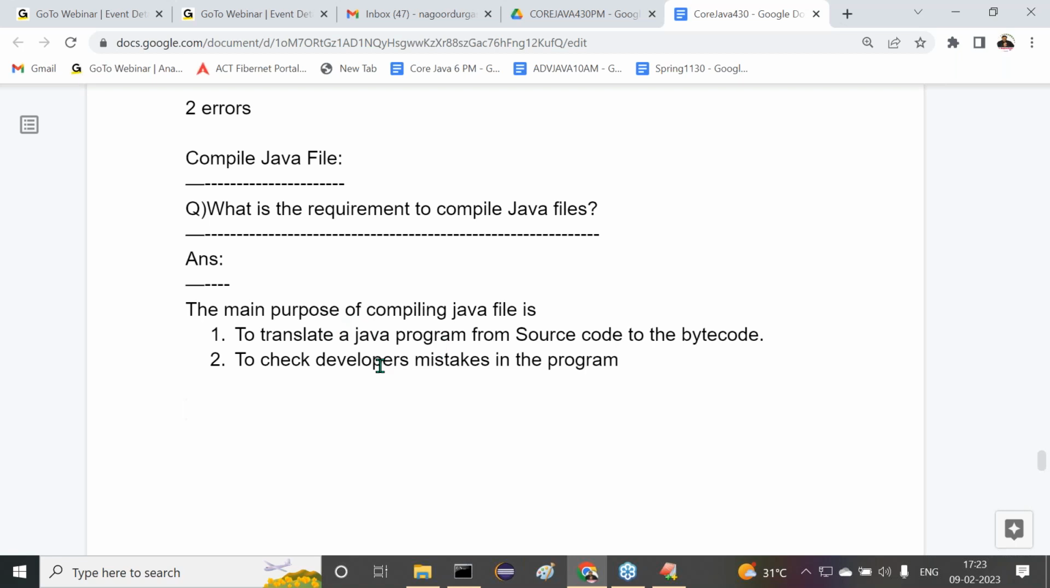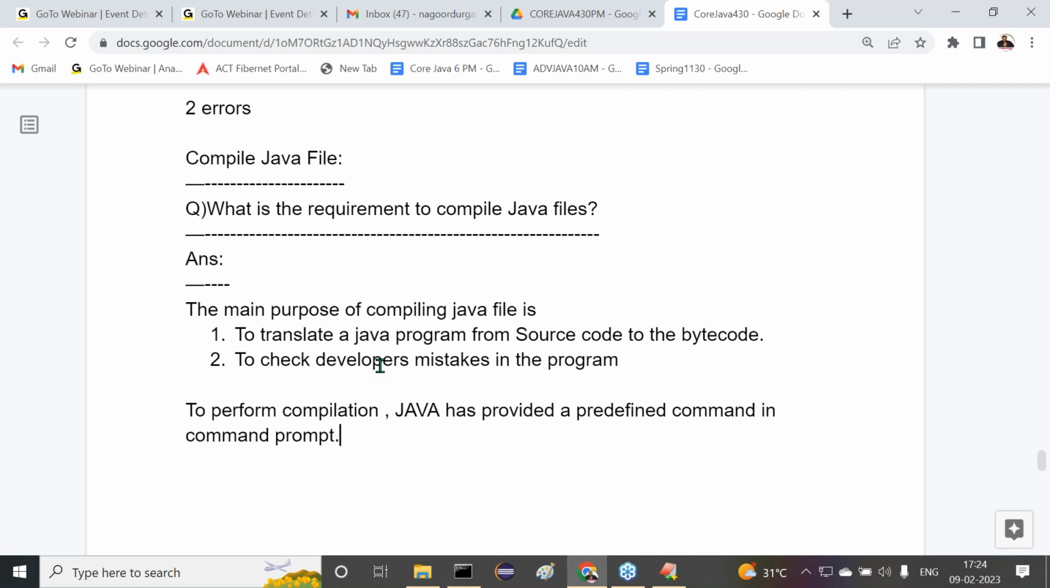All right, but how are we going to perform compilation? To perform compilation, Java has provided a predefined command. Java has provided a predefined command that is javac. Just now we understood that already.